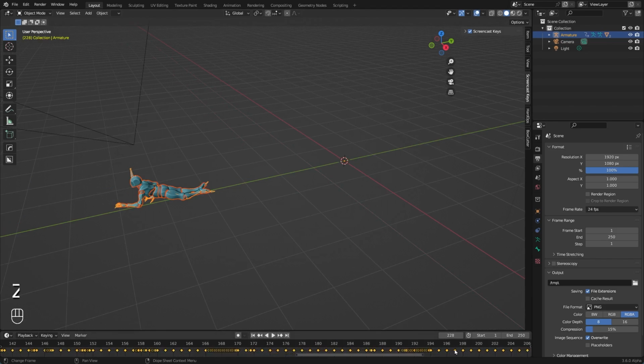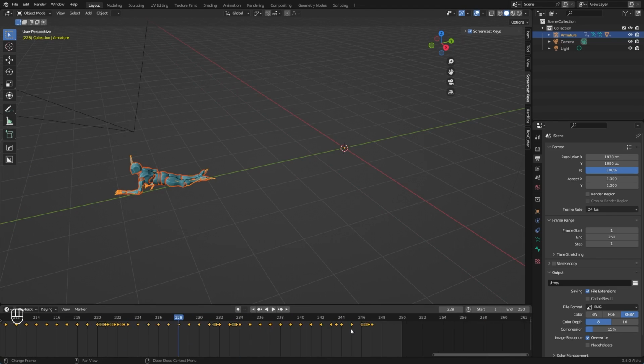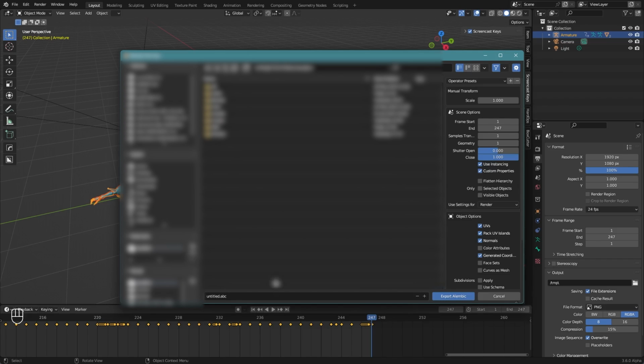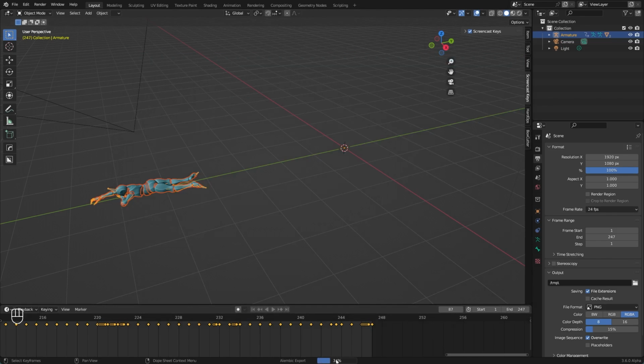Check where your last keyframe is and type the value here. So for me it's 247. Then our next goal is to export this as an Alembic file. So right click on your armature and select the whole hierarchy. Export it as an Alembic. Give it some really original name like I did here. Also remember to tick only selected objects and just export it.